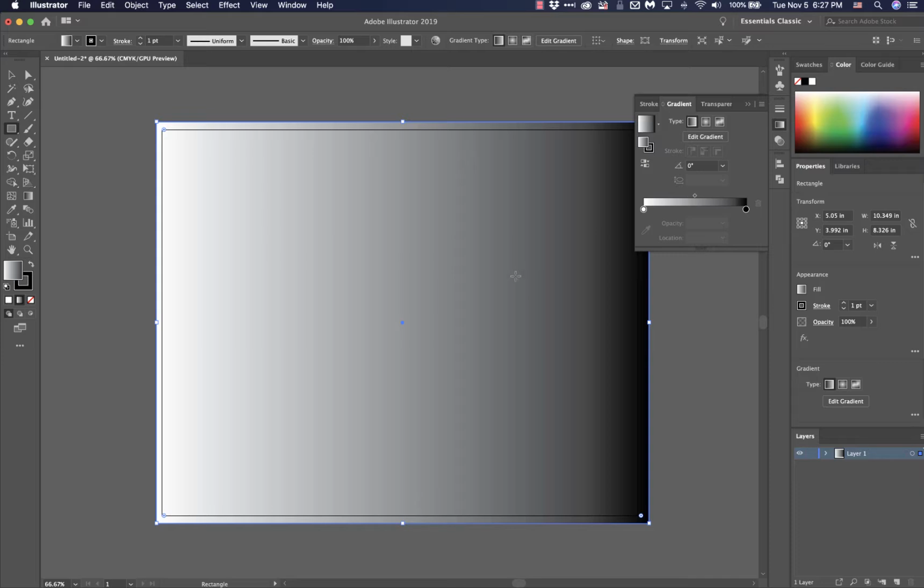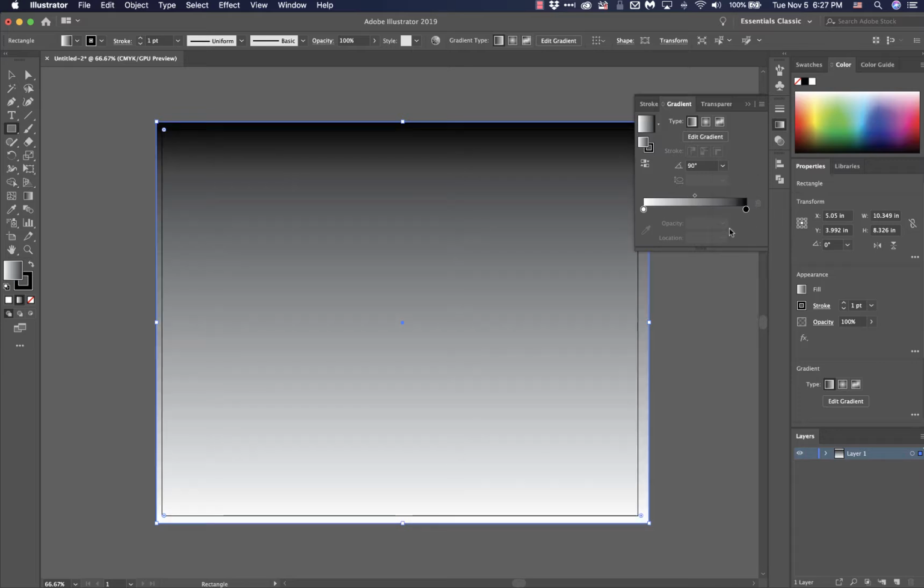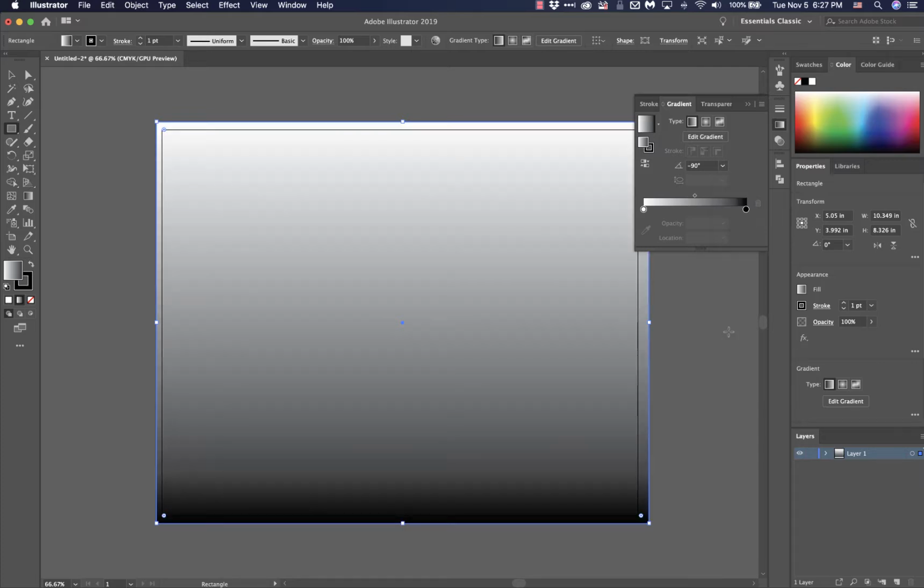Now, of course, I don't want my gradient going this way. I want it going up and down. So first off, I'm going to change the angle. Clicking this drop down arrow here, I'm going to choose 90-degree angle. Oh, I don't want the dark portion on the top. I want the dark portion on the bottom and the light portion on the top. So I'm going to switch this, clicking on this drop arrow. Again, I'm going to choose -90, which is the opposite. Okay, so that looks good.